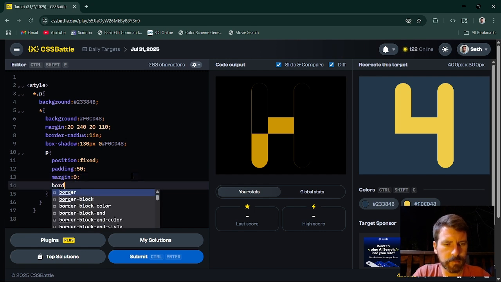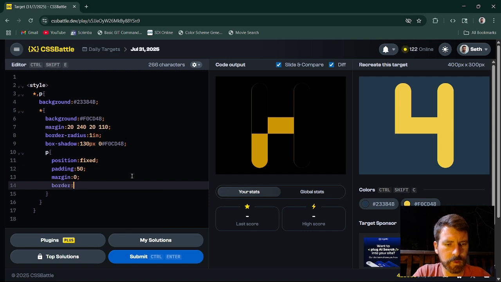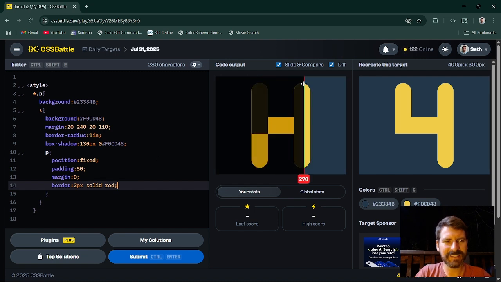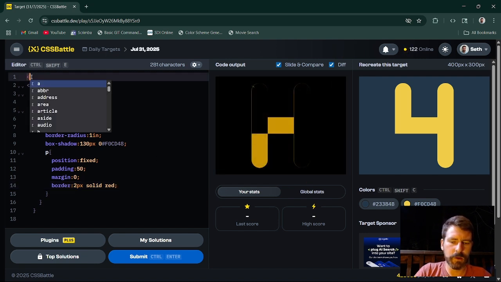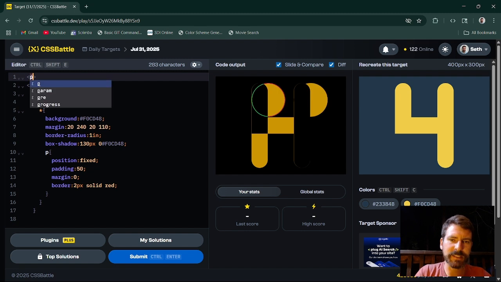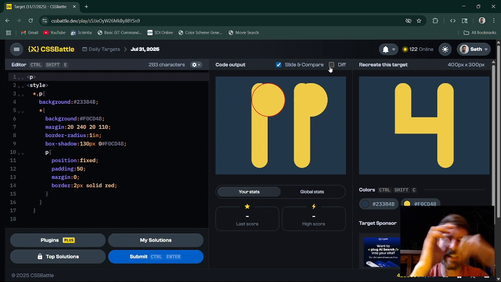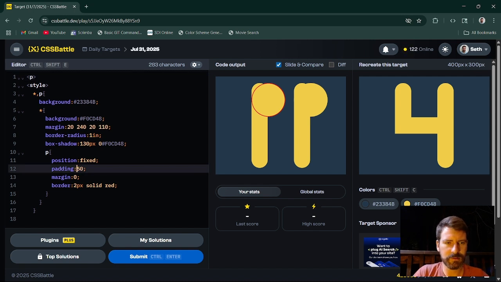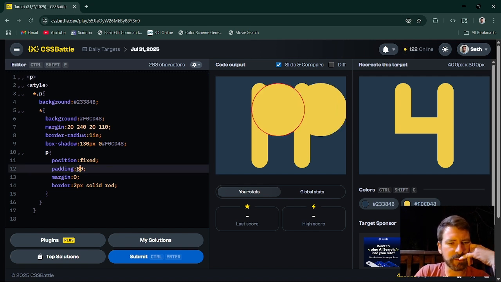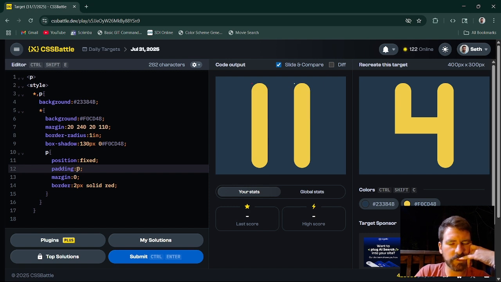Let's see. 2 pixels solid red. Still don't. Oh. Should be able to find it real easy when I put it in there. Okay, no, I have to get rid of the border radius. It's just too much. Well, let's see if we turn this up to like 80. Yeah, it's still too much. All right.